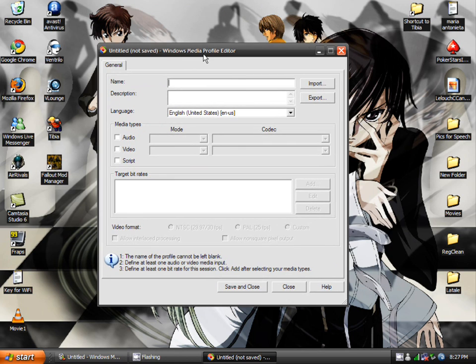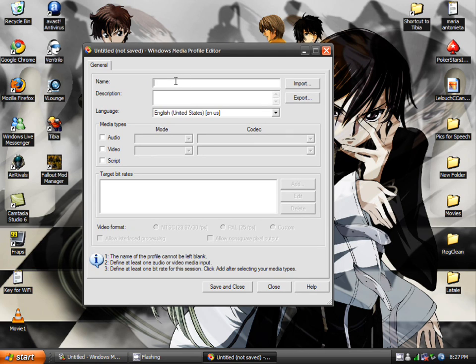This is Windows Media Profile Editor. Here you put the name that you want the file to be named as. Rock My Socks, whatever. Description, put whatever. You can put something like high def on YouTube. Put the resolution as 1280 by 720, whatever.